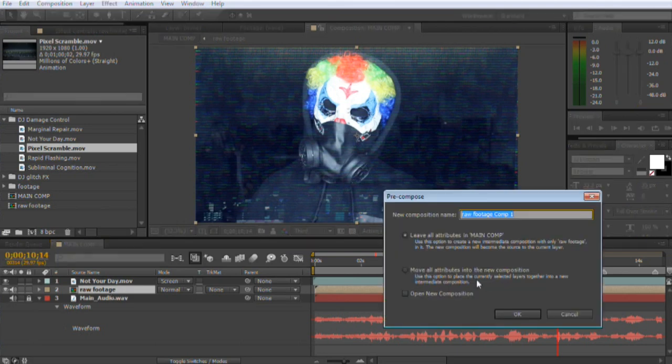In real life, chromatic aberration happens when your camera sensor doesn't line up the red, green, and blue channels properly. So usually this happens with low quality cameras or with other glitchy broadcast equipment. And we're going to exaggerate it a little bit, and at the same time, try to keep it subtle. I'm going to pre-compose this layer again.